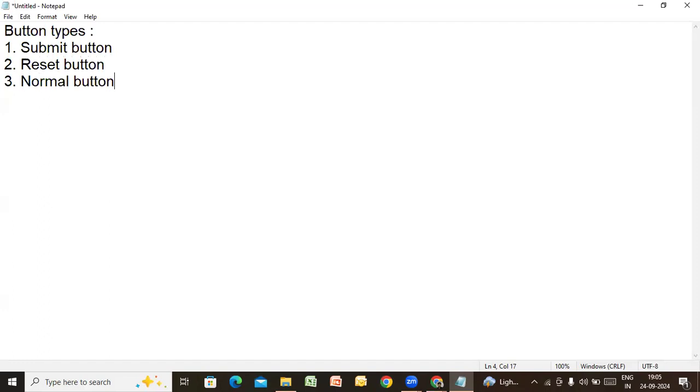Okay. So generally, what does the submit button do? It transfers data to the next page. You can mention it like this. It transfers data to the next page. That is its job. Right.